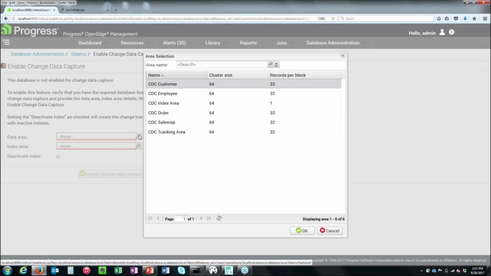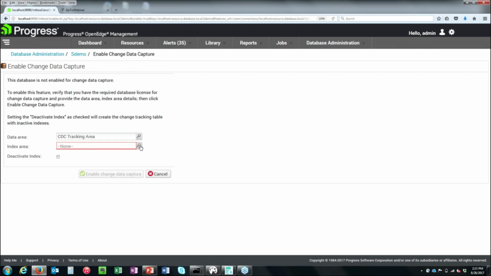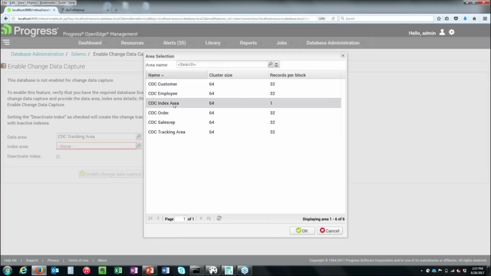You probably don't want to mix, as a best practice, your CDC data and your storage areas data. So just as a general rule, for my data area, for my tracking information, I'm going to put it in the CDC tracking area. For my index data, I created a CDC index area, so that's really where it's going to store that index data.